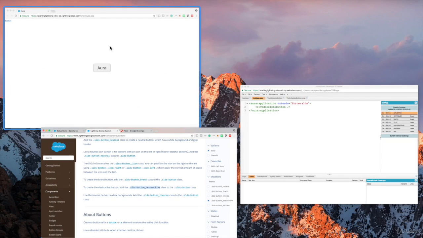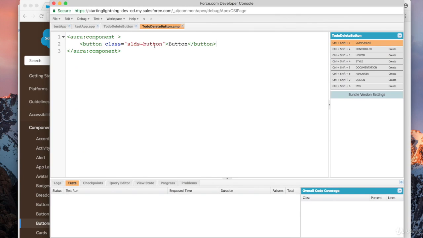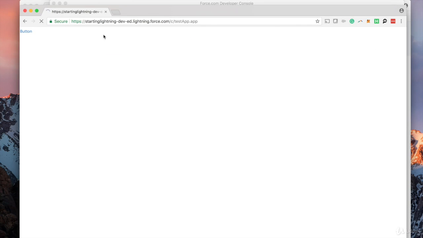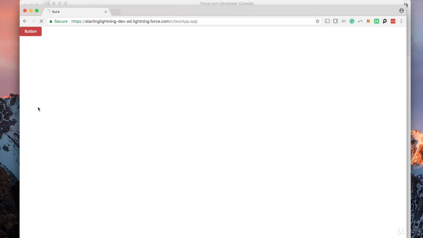Okay, so if we go back here and go back to our delete button, we would want to add that button destructive class right here, and then if we go back to our test app and update preview, we'll see the button take on that shape, which is great. Okay, so let's change the text on this to Delete and save it. Perfect, so we have our delete button created.